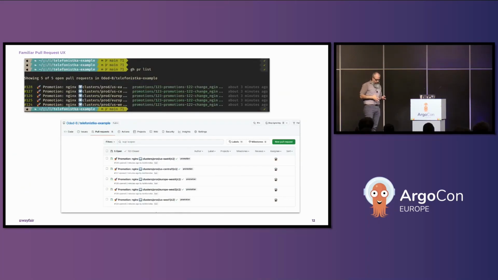Because it uses the super familiar pull request user experience, users are familiar with it, you can interact with it using the CLI or the web UI, and Telefonistka also interacts with the user with comments and labels. So the whole user experience is very familiar, and you can use GitHub's features like code owners and pull request status checks to further customize your flow depending on what your organization needs.